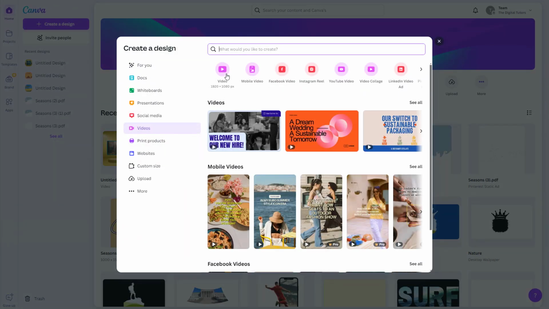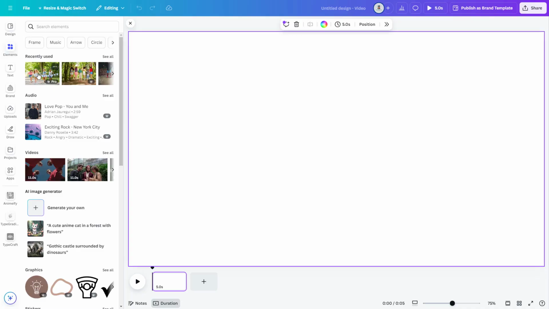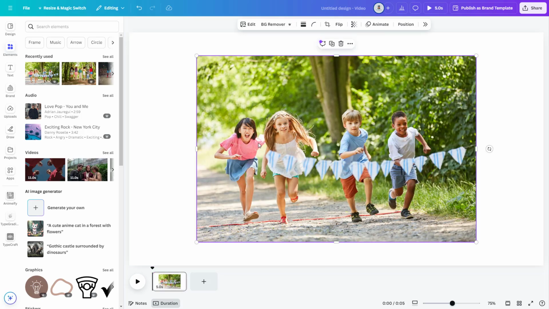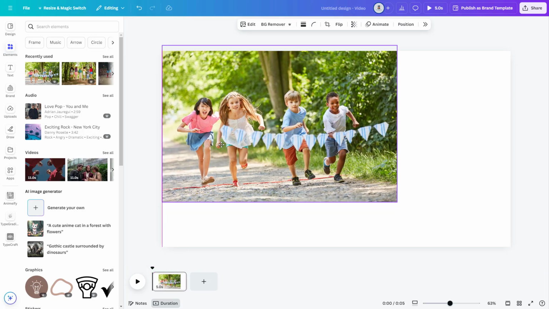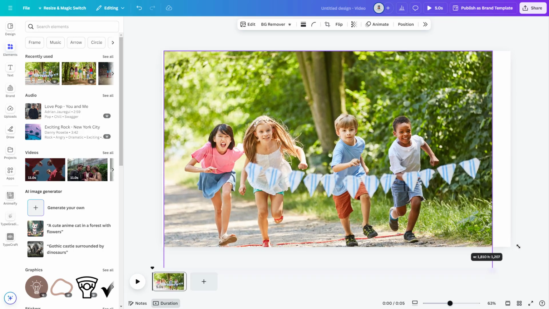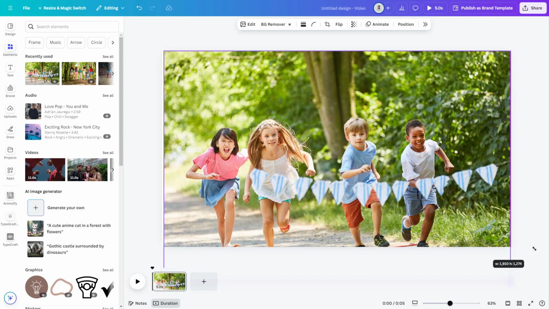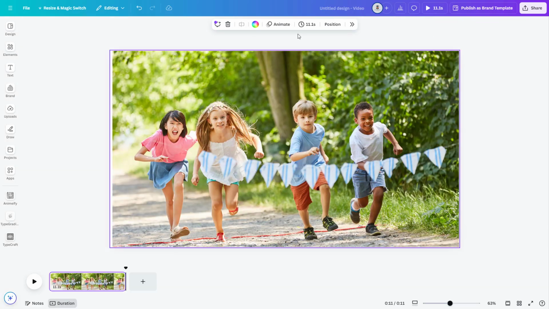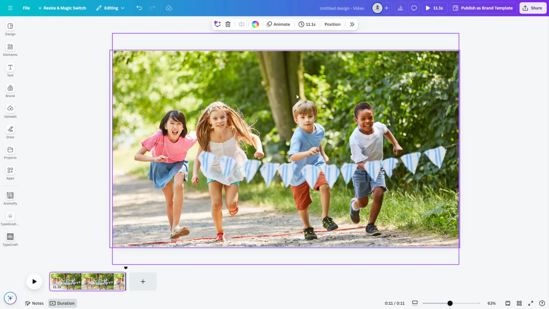First, open a blank video template in Canva. Next, insert the image you want to convert into 3D parallax effect. Zoom in and adjust it to fit perfectly as the background. Then, select the image and click Edit.